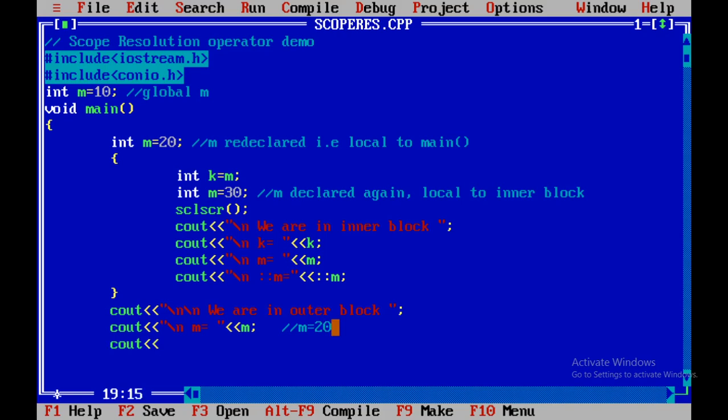Cout. I want to print the global value of m here also. So again by the same technique, by using the scope resolution operator, we will print the global value. So the scope resolution operator is always used to print the global value of a variable even though it is redeclared. So okay, getch.